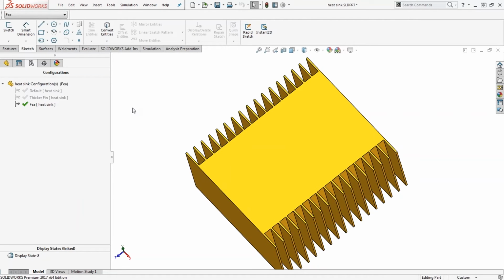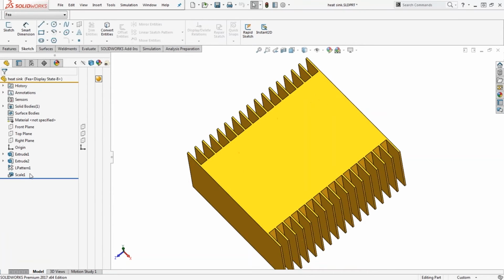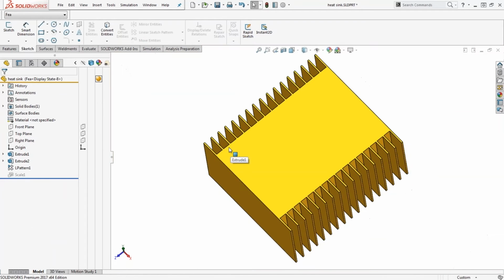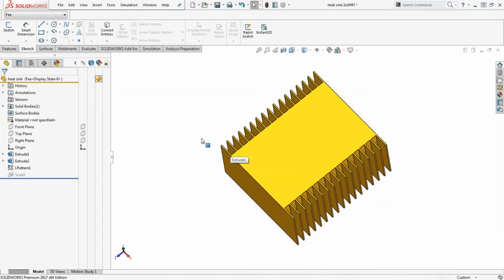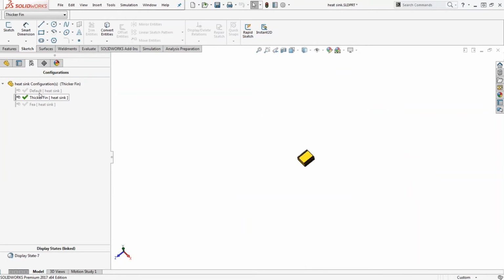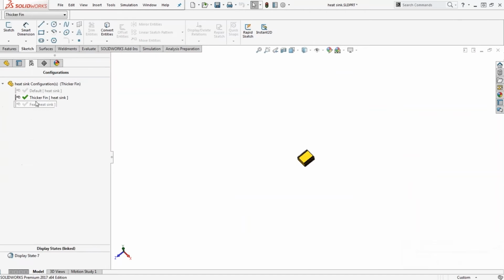All right, and you see that this is what I have here. In this case, I have the default model, or maybe I have different versions of that model and I create like a thicker fan, right? So you see that I created, just right-click on the configuration, add configuration. You can call this FEA, hit OK, and now whatever changes that you make here are only going to be affected in this configuration.